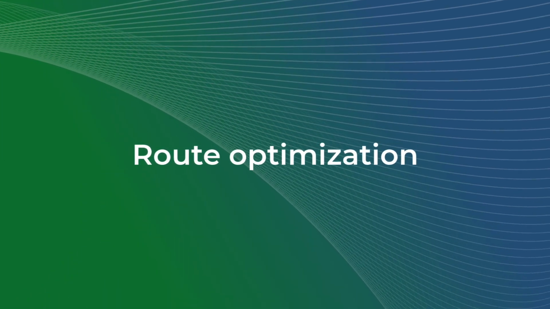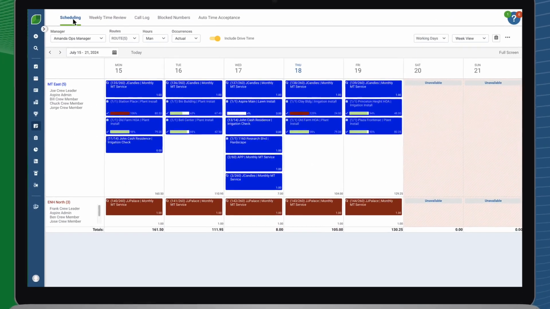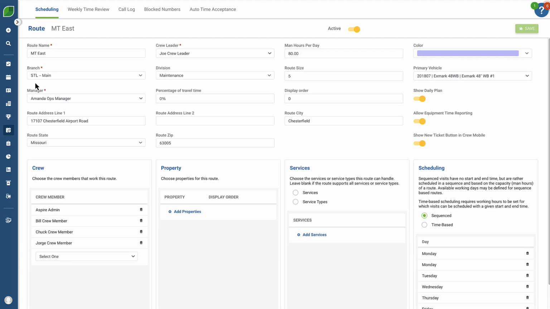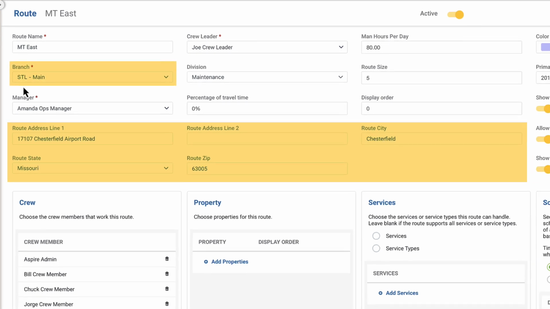Next, we've improved route optimization, providing greater flexibility for individual routes. When creating or editing a route, you can now enter a route address that Aspire will use to optimize the route. This address will serve as the starting point for the route, rather than the branch level address.